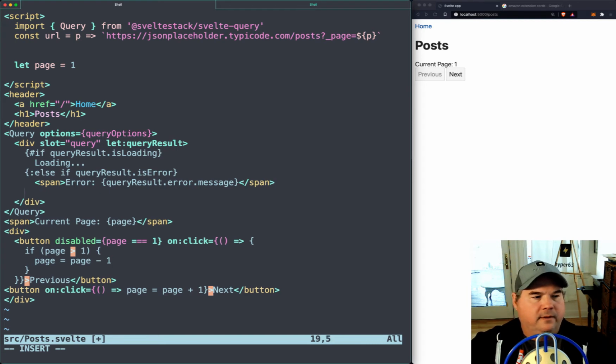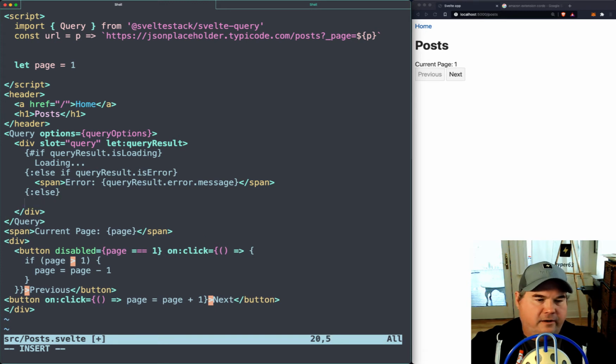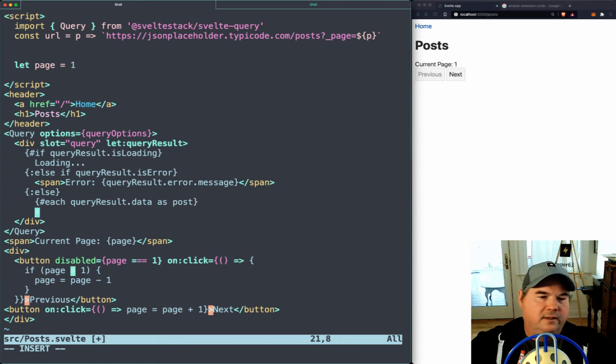Okay. And then if it's not loading and it's not an error, then we've got data. So we'll just use each to work through that data as posts. So these are posts that we're pulling in. And we're just going to show the post title for this demo.